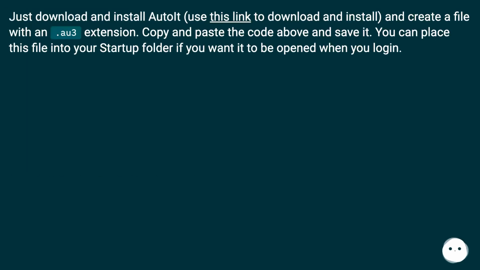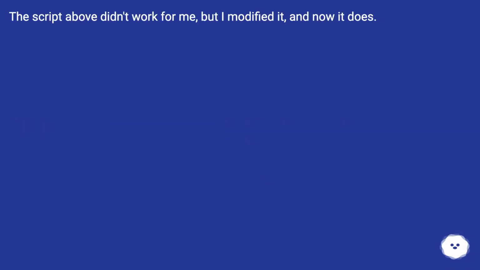Just download and install AutoIt. Use this link to download and install, and create a file with an .au3 extension. Copy and paste the code above and save it. You can place this file into your startup folder if you want it to be opened when you log in. The script above didn't work for me, but I modified it, and now it does.